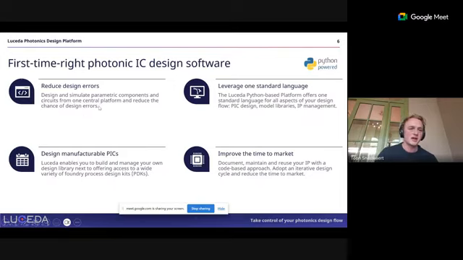This approach has a few advantages. First of all, we can reduce design errors because we are working from one central platform where we design and simulate parametric components and circuits. Then everything is scripted in Python. And we have a wide variety of PDKs for different foundries and different material platforms. By being able to document, maintain and reuse your IP with our code-based approach, we are able to improve your time to market.